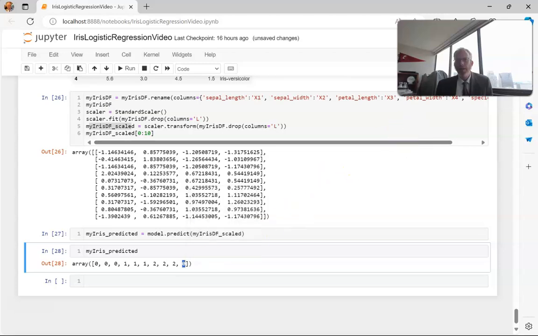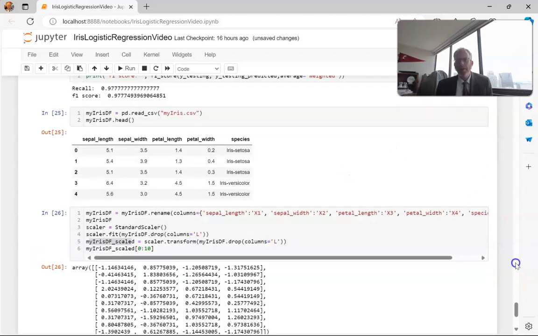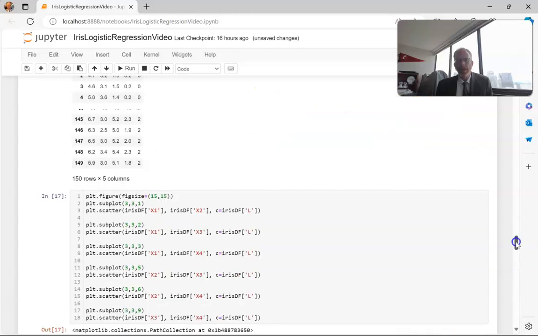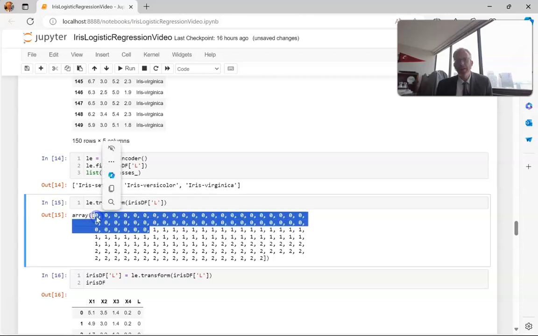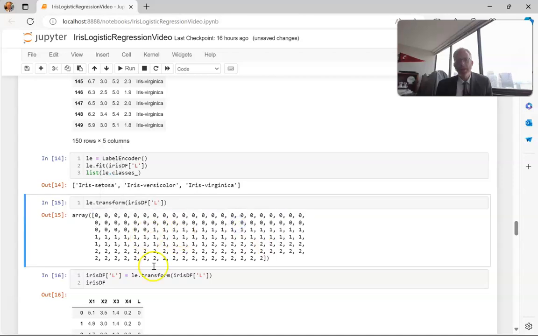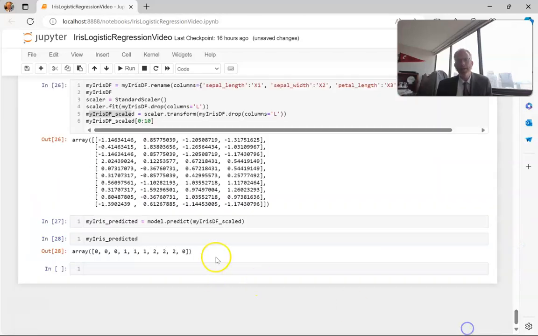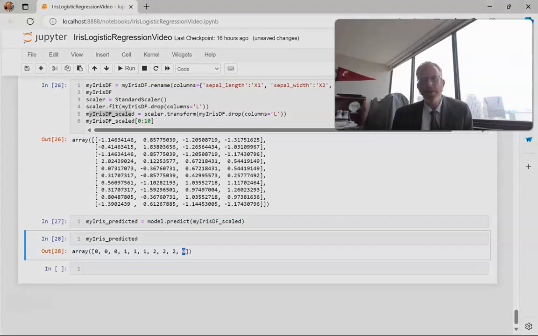Now, how do we know that the 0 is a setosa? Well, for that, we have to go back up to where we did the label encoding. And remember, we had a bit of output there where the setosas are the first 50. So those are the zeros. And then the versicolors are 1 and the virginicas are 2. So if I apply that back to this result, I say, yes, it did correctly predict it as a setosa.